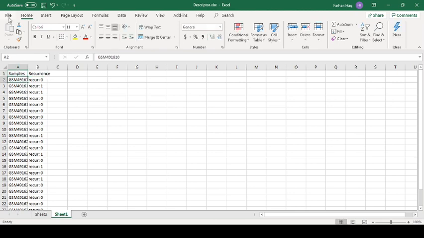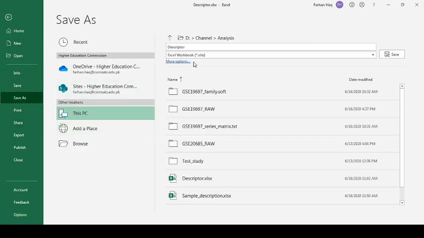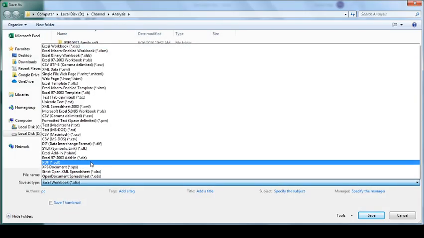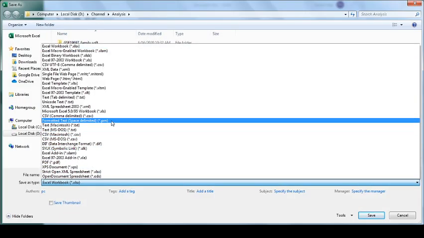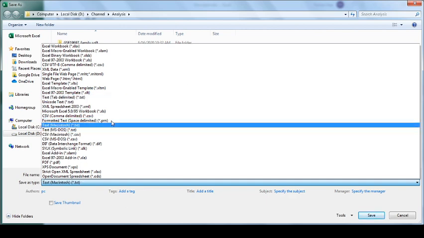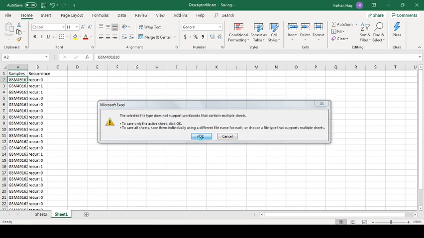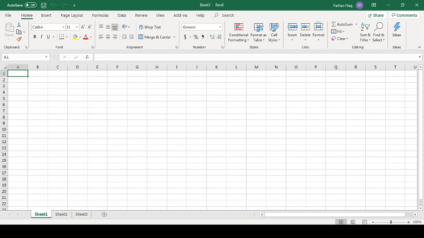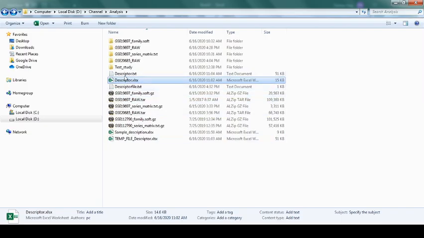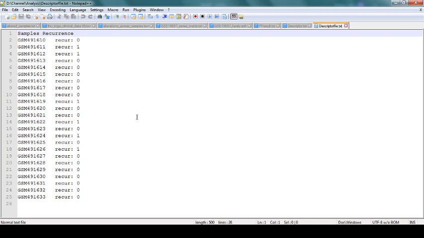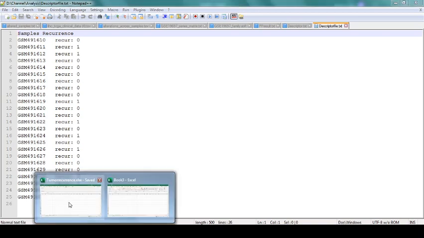So I'll save this as a text file, the sample descriptor file, in text format. Where is the text format? Here, tab delimited file. Yes, this is tab delimited, the file I just made, and I'm saving it. Now it's saved. Here you can see this is the descriptor file.